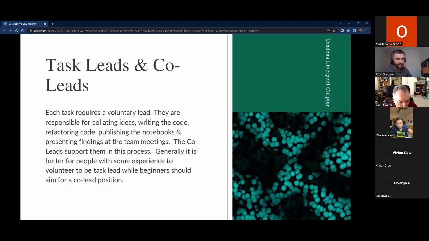Of course, they're not completely unsupported. The team will support them in producing these outputs. And then on the Saturday, each of the 3 teams will present what they've done and how they've done it to the other teams. So they pass their knowledge on, and let's learn from each other as well. So that's what the task leads generally do.